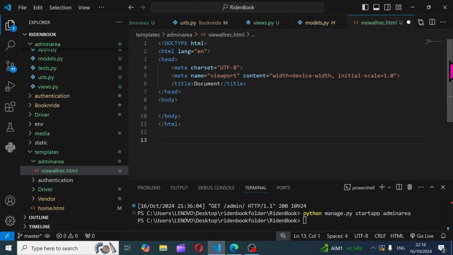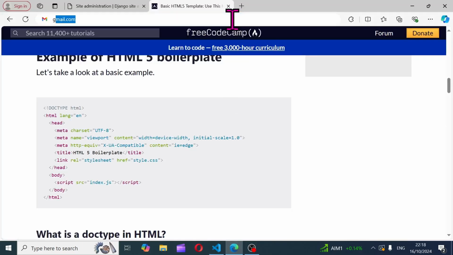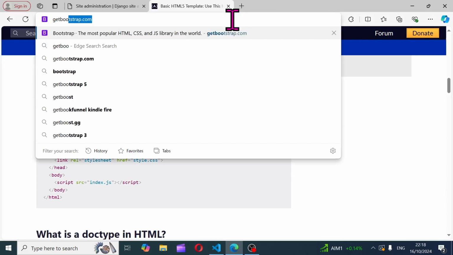So now to use Bootstrap, go to your web browser and then type getbootstrap.com.